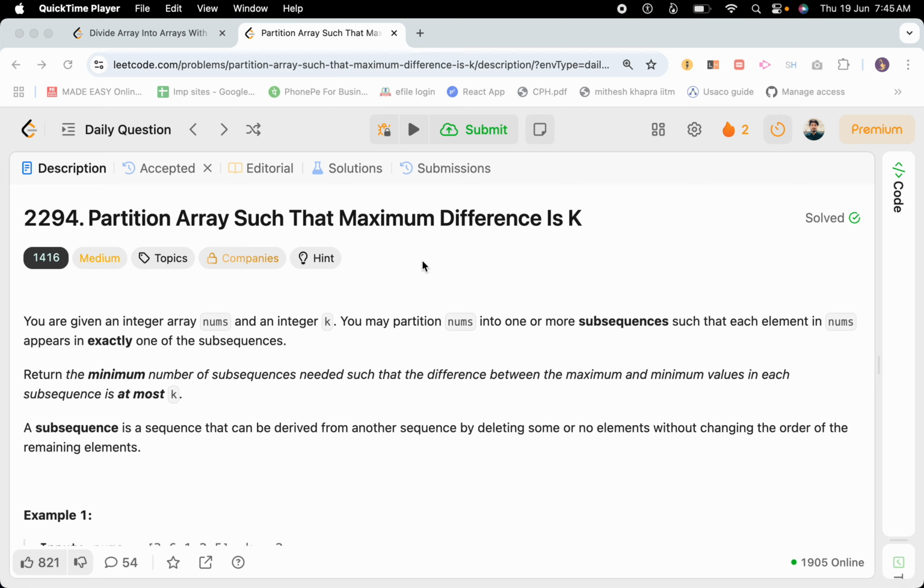So today we are going to solve today's daily Leetcode problem 2294, which is partition array such that maximum difference is k. Basically in the problem we are given a nums array and an integer k, and we have to partition this nums array into one or more subsequences such that each element in nums appears in exactly one of the subsequences, and we need to return the minimum number of subsequences needed such that the difference between the maximum and minimum values in each subsequence is at most k.